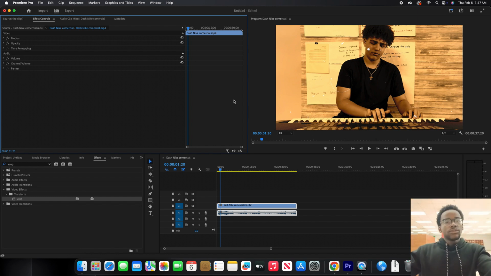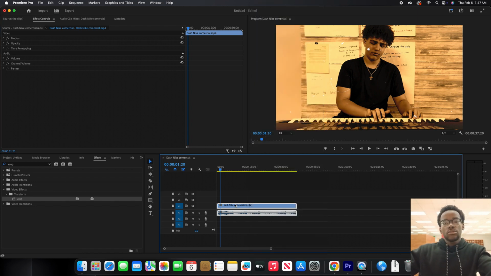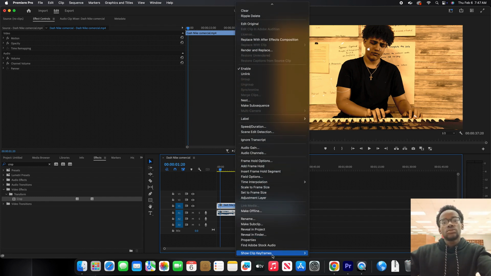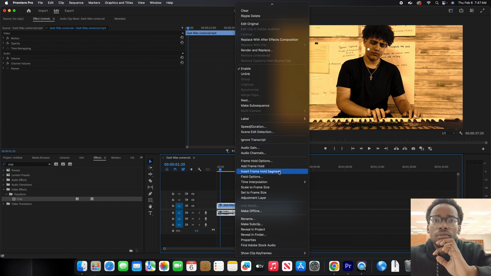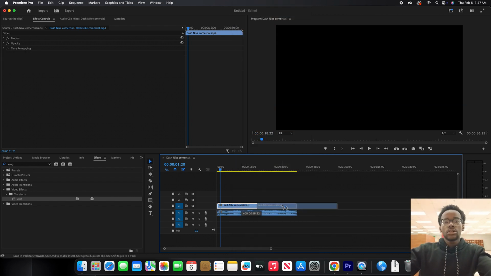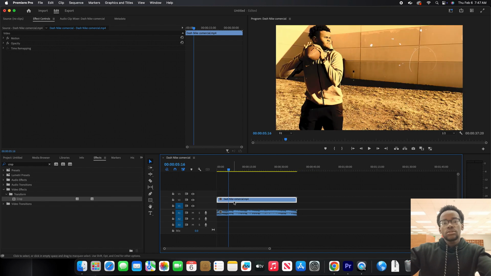With linked and unlinked video, all you have to do is right click on your media in your sequence and hold it all the way down until, where is it at? It's under Enable. Yeah, and you press Unlink, and then the video is completely separate from the audio. As you can hear, that's simple enough.